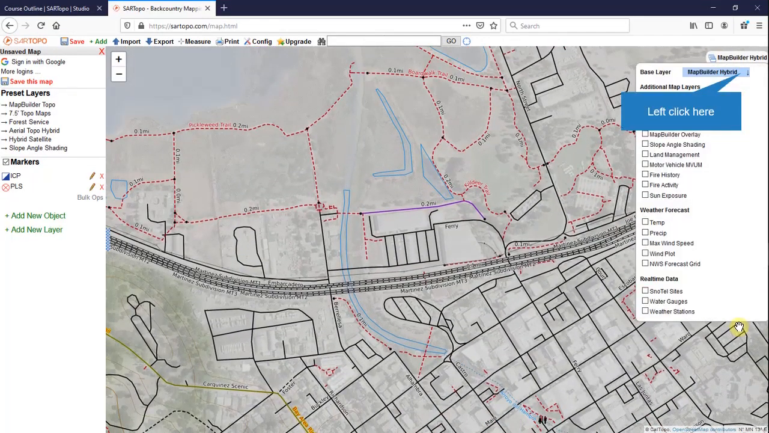It's actually a combination of several layers. It's a combination of Map Builder Topo and the NAIP layer, which is the satellite view. This just combines the two of those at a certain percentage of sharing of each and presents it as one layer.